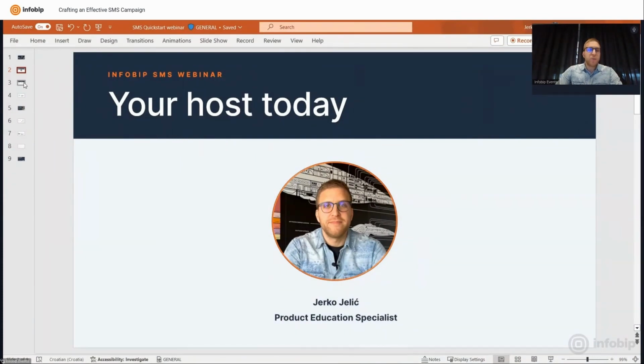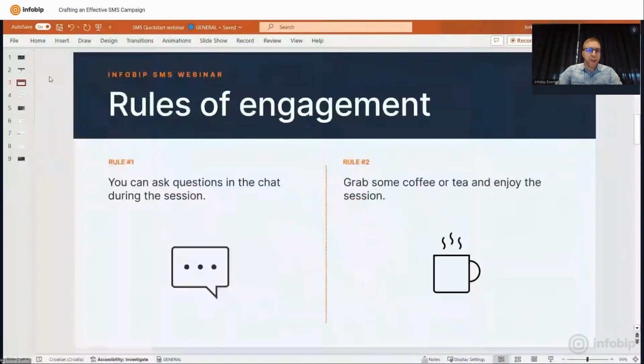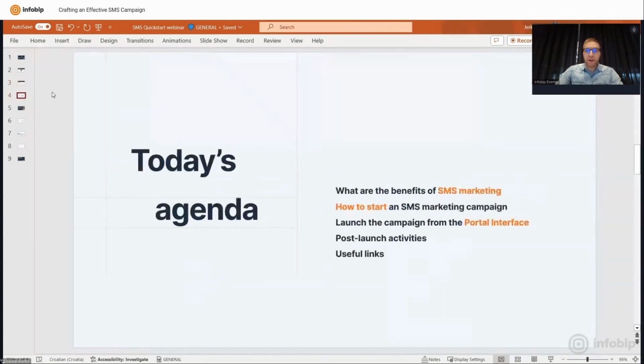Let's start with just two simple rules of engagement for today's session. First of all, use the chat. So I'm not here alone today. Behind the scenes is Igor Požar, our product expert. So any question that you might be having around SMS, whether something that I'm covering in this session or any other question, Igor is there to answer on any question you have. Second rule, grab some coffee, grab some tea, or any other beverage that you enjoy, relax, kick back, and we can start with our center part of the webinar.